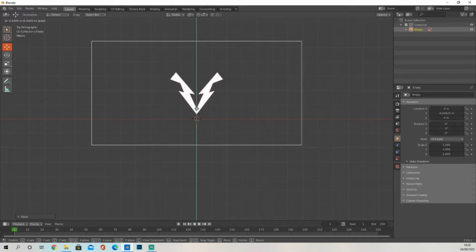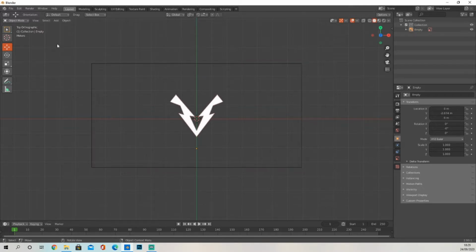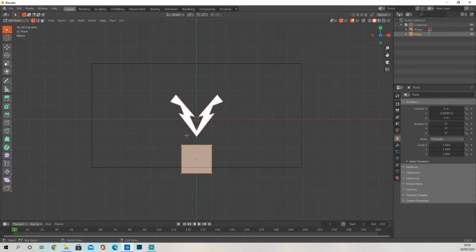So once you have your logo, what you're then going to want to do is go to this add button here, press this, go to mesh, and then choose plane. So what this will do is it'll add a square. What you then want to do is press tab to go into edit mode, and then hold shift and click one of the corners to deselect it, press delete and press vertices. Now you've got one corner.